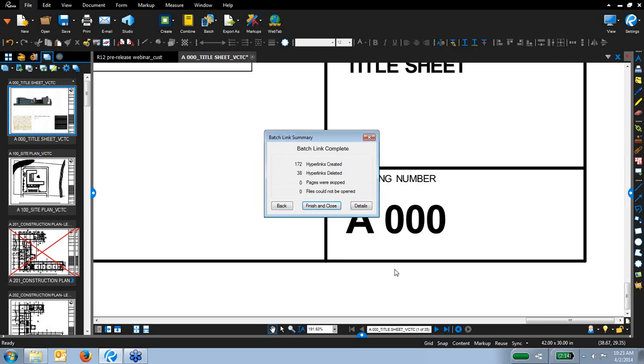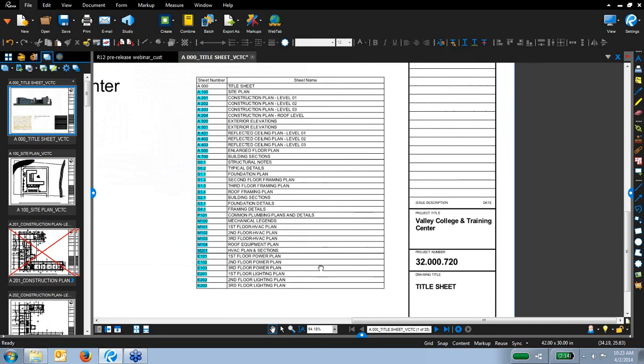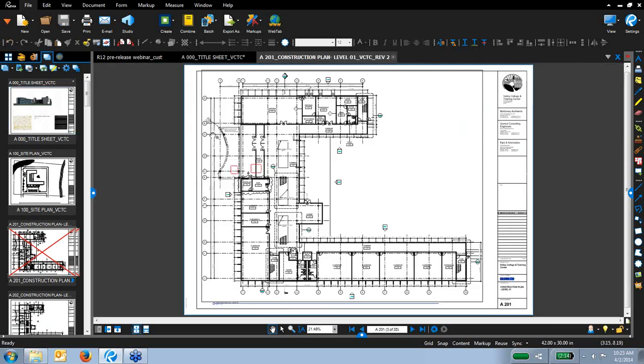And it's done already. You can see I've created 172 hyperlinks. It overwrote at least 38 of them. So let's hit Finish and Close. And you can see I've got a lot more hyperlinks here added. So if I zoom in, and let's take a look at A201. That opens that up for me.